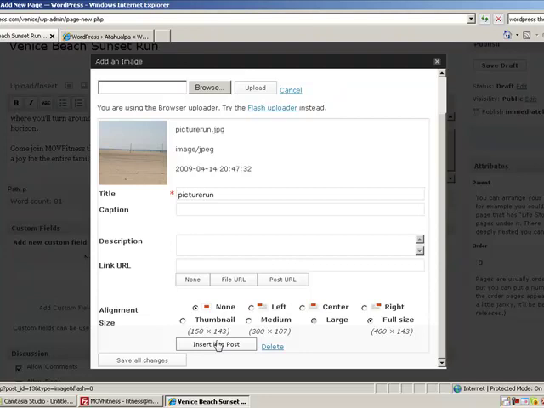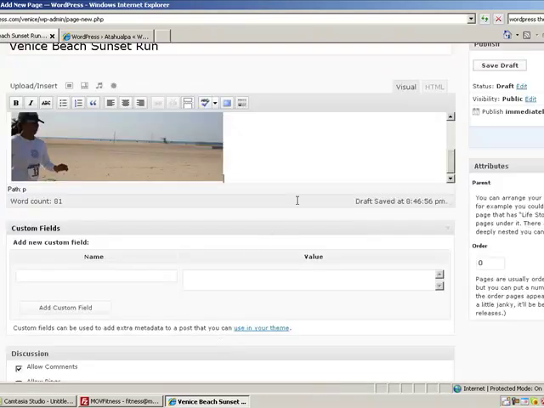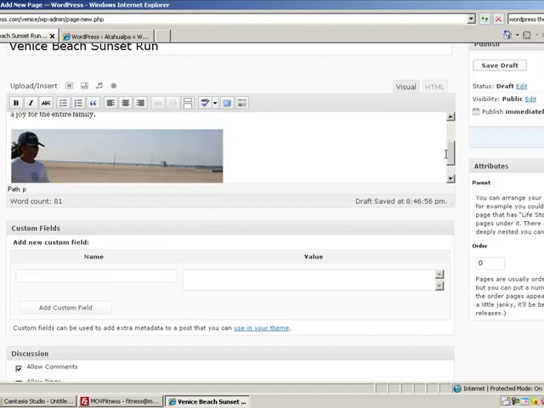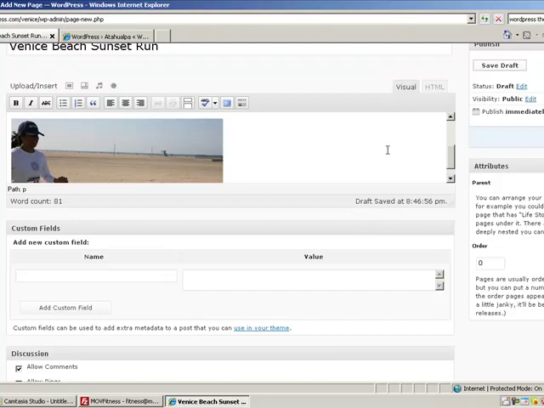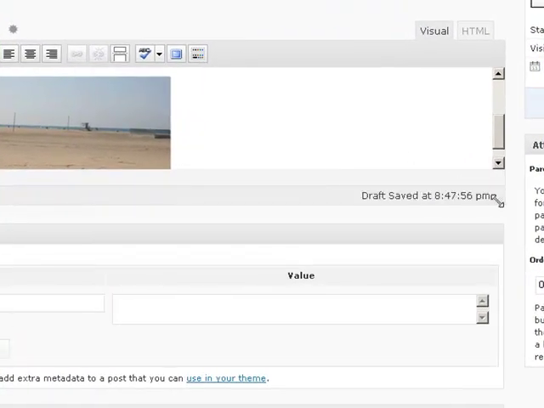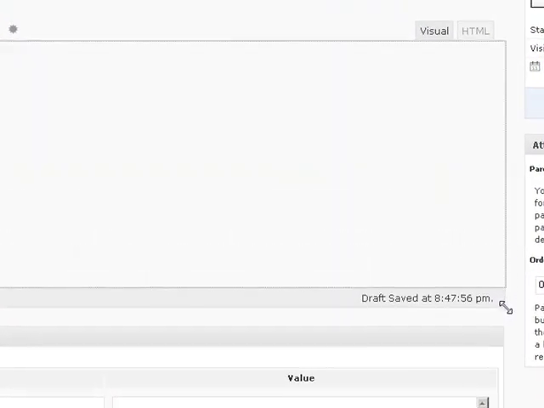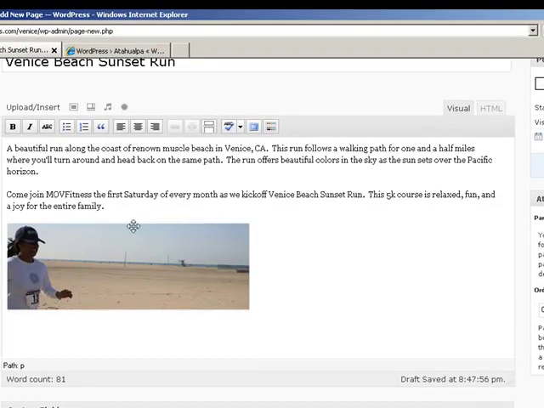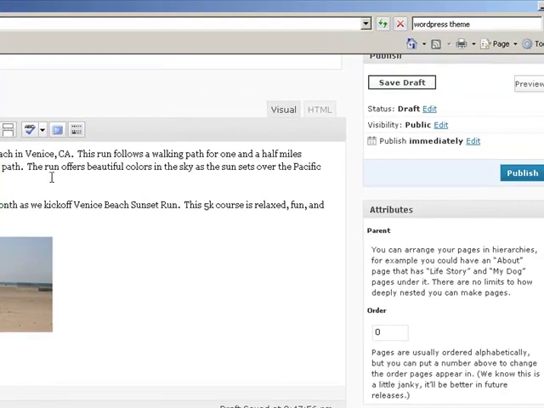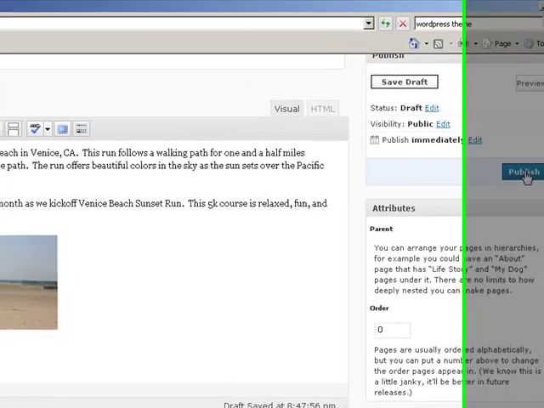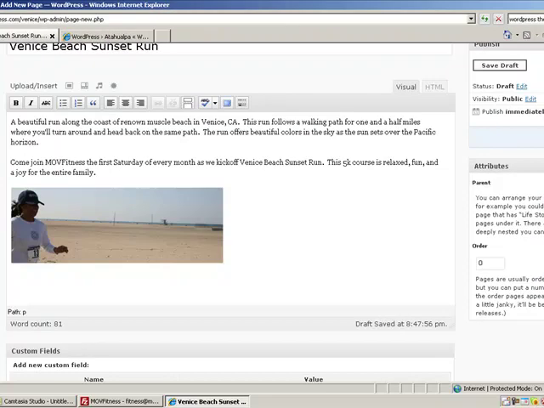And now let's click Insert into Post. And now you see the runner right below all of our text. If you'd like to get a better idea of what this looks like, you can click on the corner here and drag this out, and it'll show you a full view of what the page will look like. Let's go ahead and publish this by clicking over here on the far right.